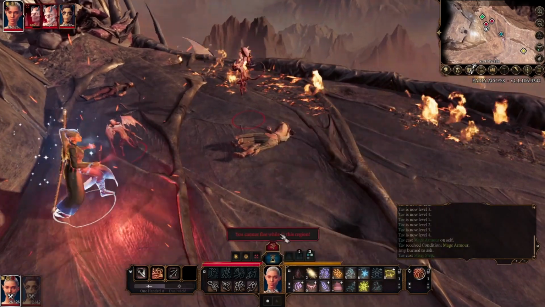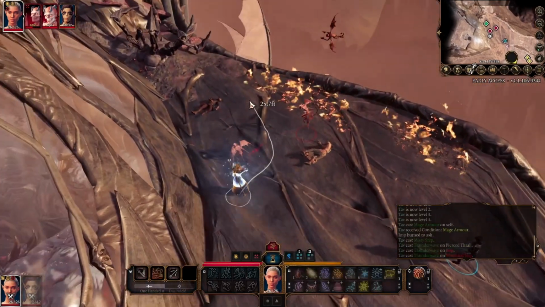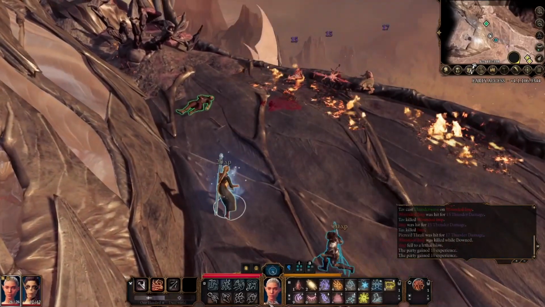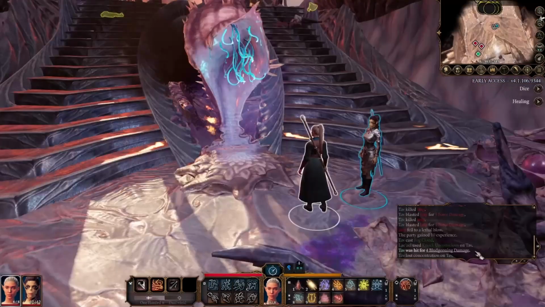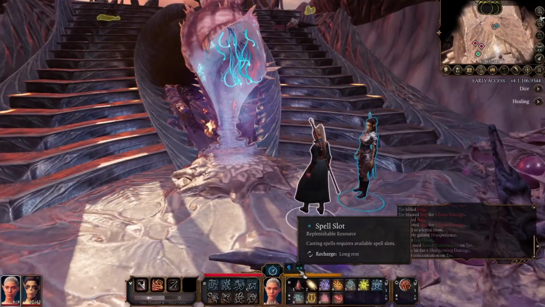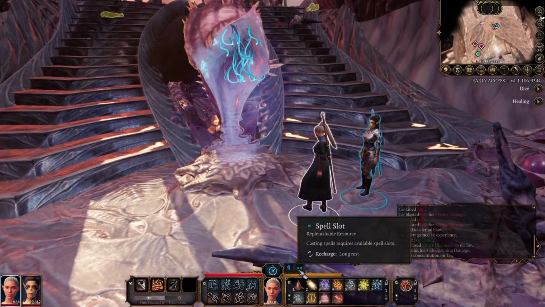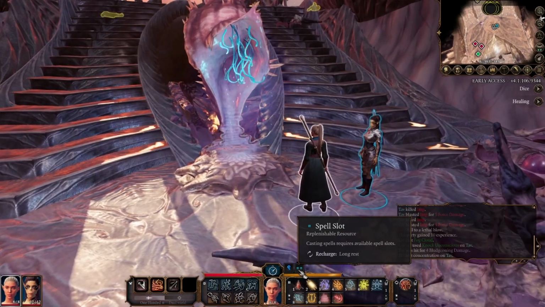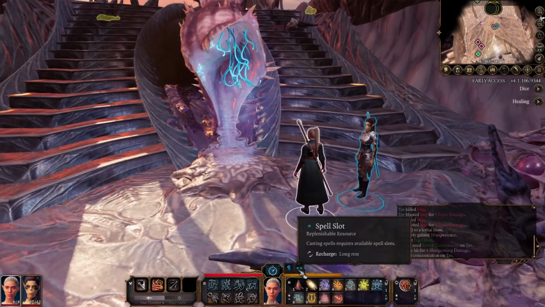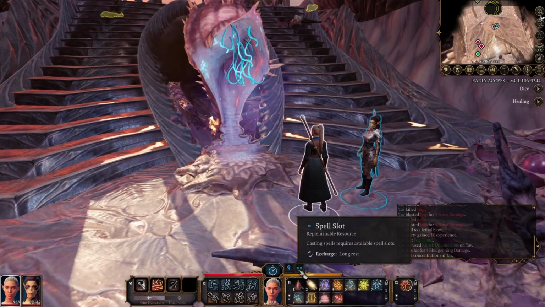Anyway, this wizard is going to use Thunder Wave at level 2. And I use my bonus action there. Okay, I just mentioned the term spell slot, which I haven't used so far in this video. And it says casting spells requires available spell slots. That's not strictly true. They haven't put a full description here.